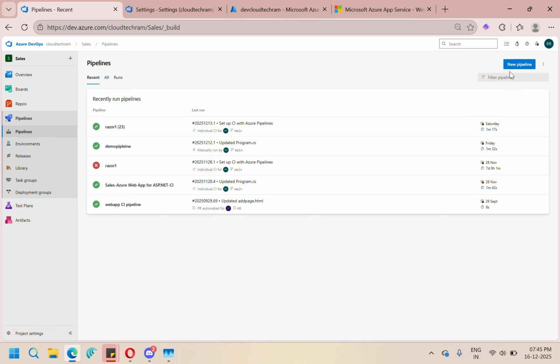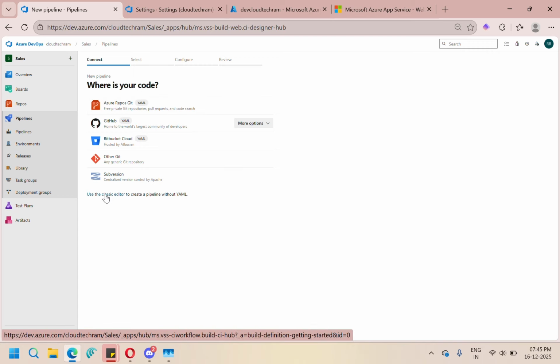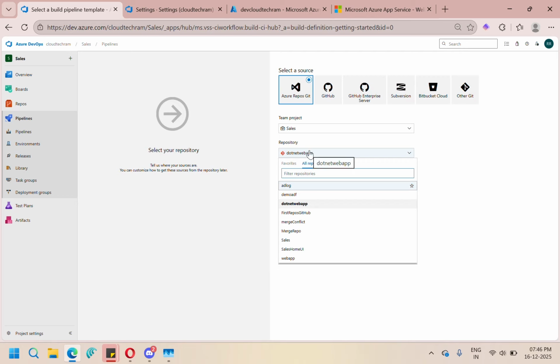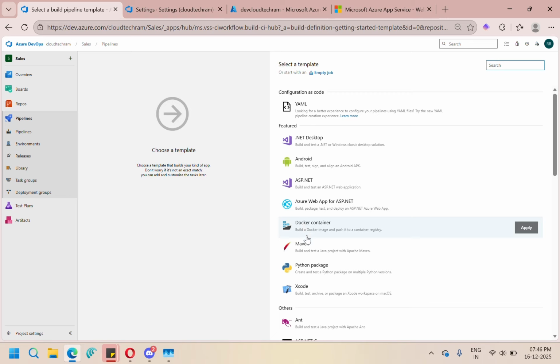First, click on pipelines and click on new pipeline. Here YAML is available, but we are not going with YAML in this video. So as of now, let's go with the classic editor, which is UI based. Just select classic editor, and here I selected the repository. In case you couldn't find your repository, click on the drop down and select the repository where your .NET application is, and I'm leaving the main branch as default and clicking continue.